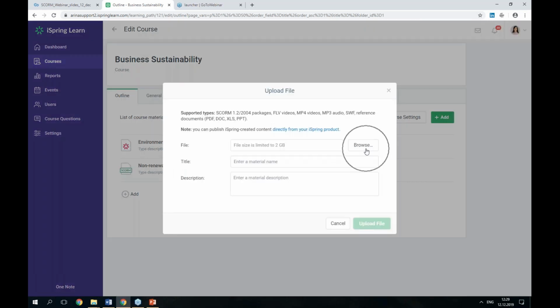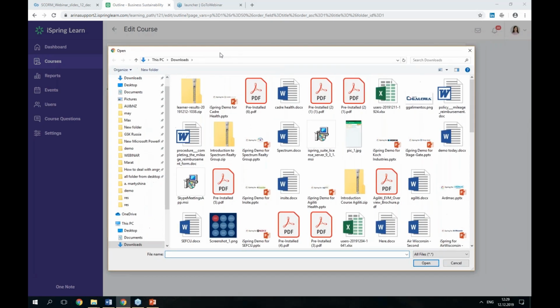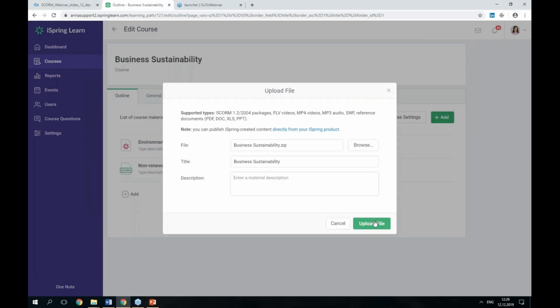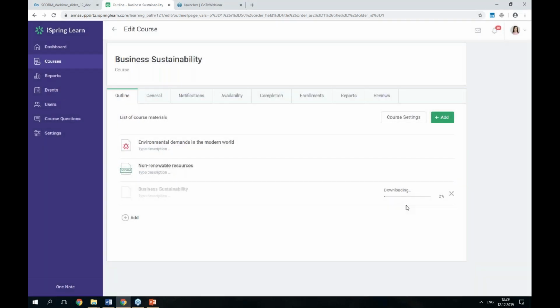After that, I will need to click Browse and search for my file on the computer. Now I will click Upload the file, and we will need to wait for a couple of moments again.